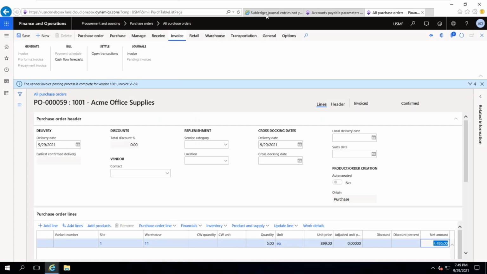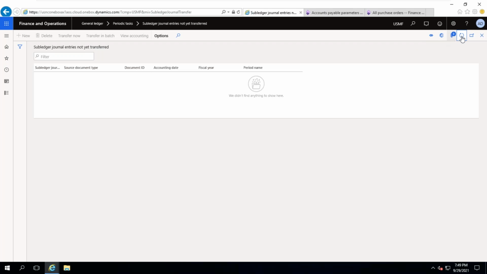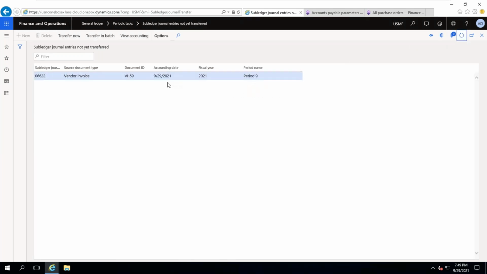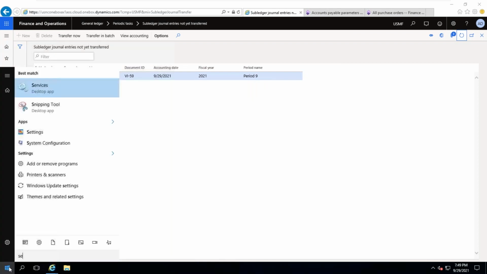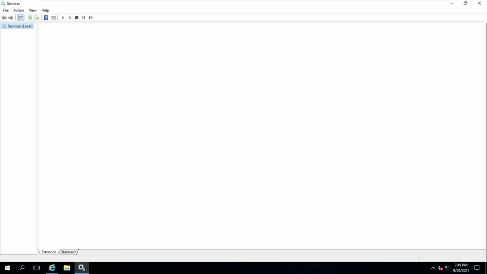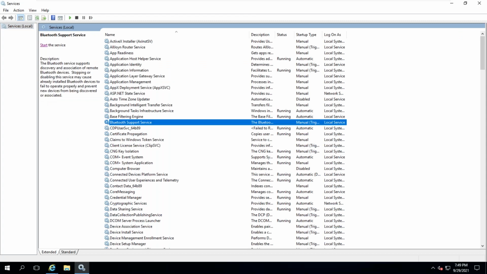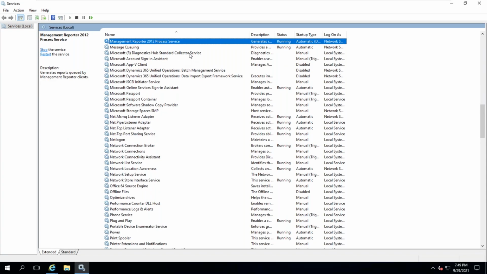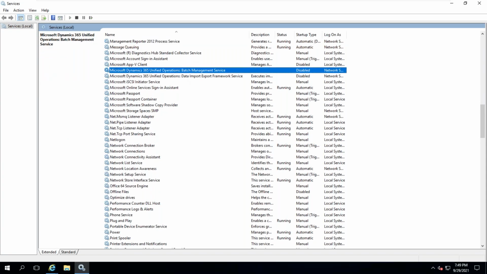Now here in subledger journal entries not yet transferred, it will show a one line transaction because I have stopped the batch job. If you remember, in the services, I have discussed this batch job already. This batch job I have stopped.